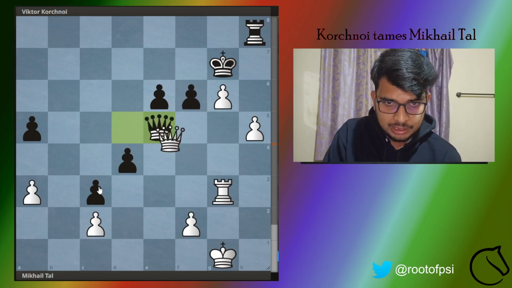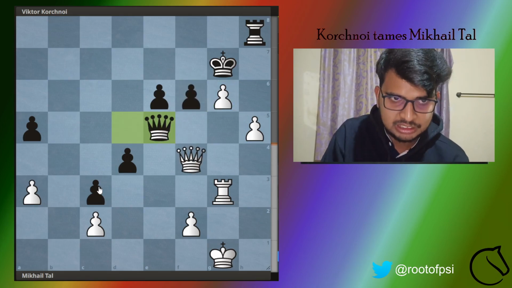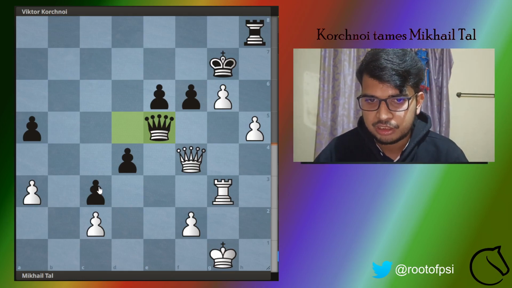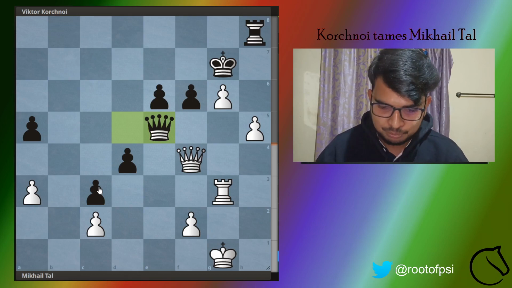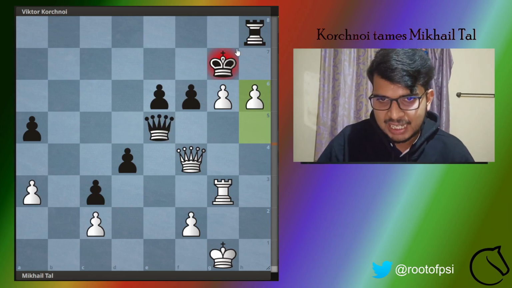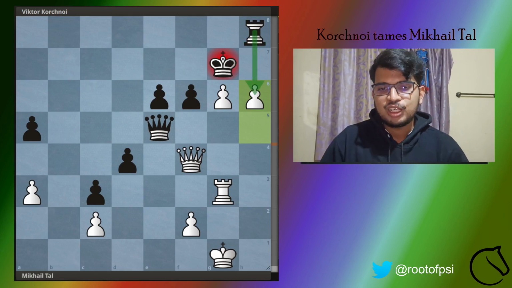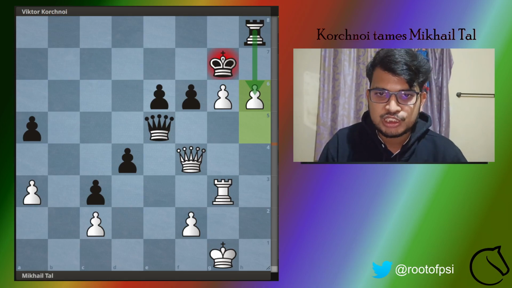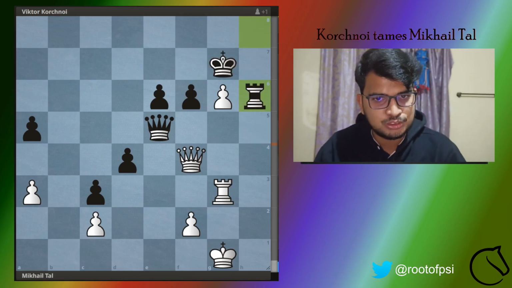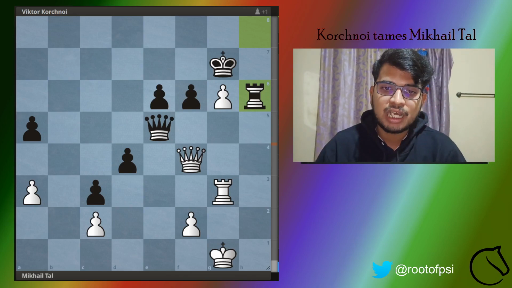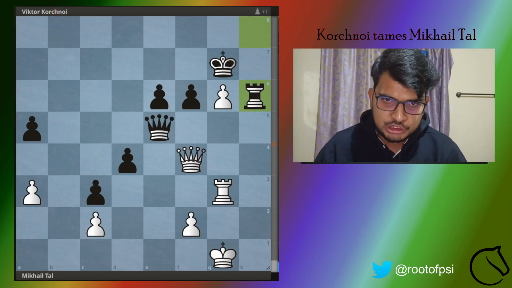So we do not have that. Mikhail Tal of course does not exchange his queens in this position, but he makes this very beautiful looking move of h6. Now you may ask, why isn't this pawn hanging? And this pawn actually is hanging, because Viktor Korchnoi decides to just take here, and in this position we have a pure Mikhail Tal move.